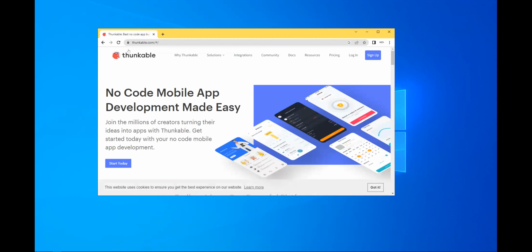And you can see Why Thunkable, Solutions, Integrations, Community, Docs, Resources, Pricing, Login, and Sign Up. Now, this is actually a paid application, but you also have limited access. You can use some features which are limited to the free section. But in case you want to get access to the full package, you need to subscribe, you need to pay online.